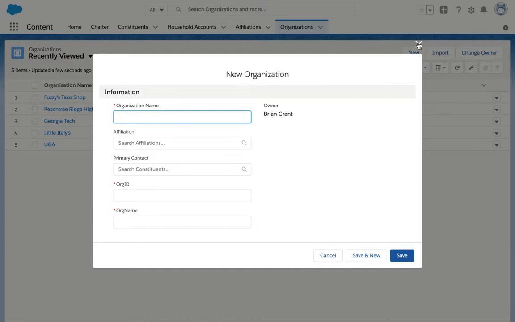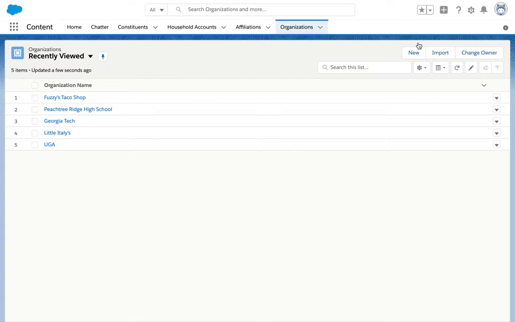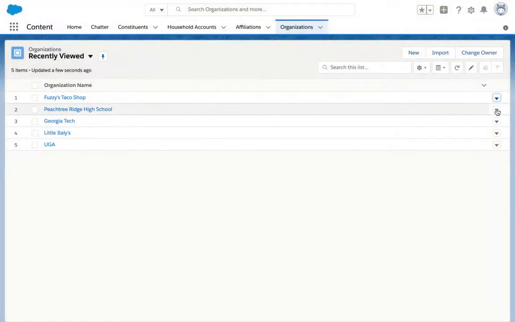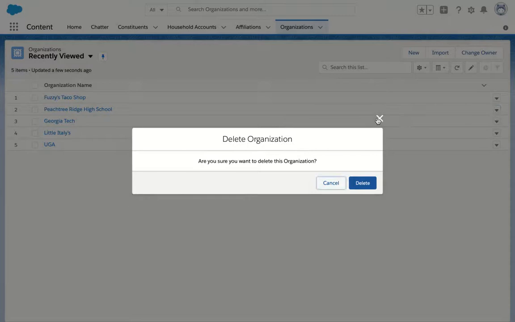these fields are populated. Next, we wanted to be able to update an existing organization. This is done by selecting the drop-down arrow next to an organization's name and hitting Edit. Next, we wanted to be able to delete an organization if need be. This is done by selecting the drop-down arrow next to an organization name and selecting Delete.